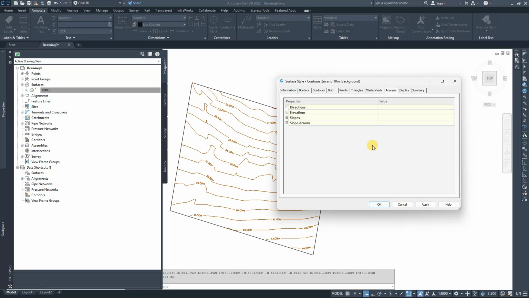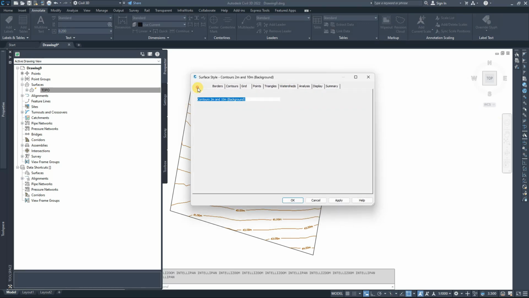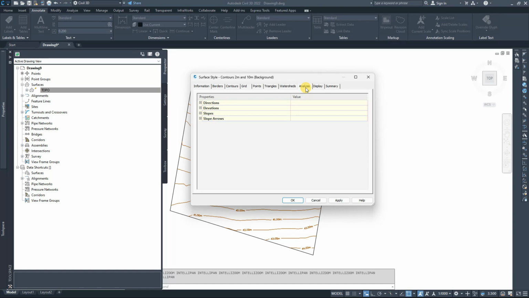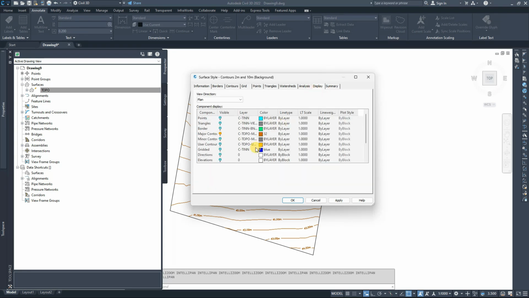It might be on information, it might be on display, anyone, but what we want to work on now is analysis and display. Surface slope arrow is also a surface analysis, so that's why it's grouped under surface analysis, as we have contour, grid, points, watershed, triangles and the likes. So what we want to do now is slope arrow. You come to display, click on display, scroll down. The surface slope arrow is the second to the last here. Then you switch on its visibility.